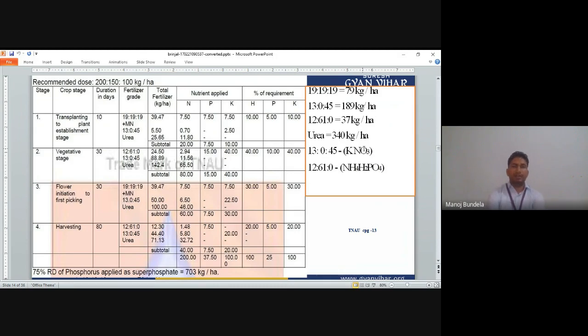So these are the quantities of how we are applying, and the percentage requirements, how much the requirement percentage.